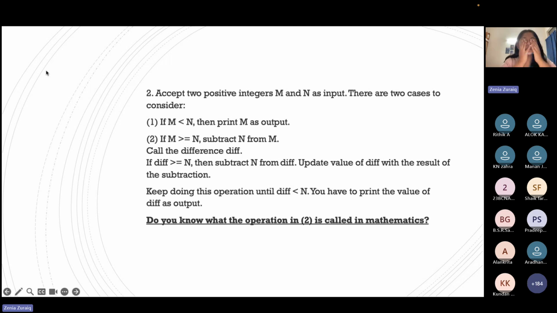Anyway, so this is the next program. You have to accept two positive integers m and n as input. There are two cases to consider. If m is less than n, then print m as output. If m is greater than or equal to n, then subtract n from m and call the difference diff. Then if diff is greater than or equal to n, subtract n from diff. Update the value of diff with the result of the subtraction. Keep doing this operation until diff is less than n. You have to print the value of diff as output.